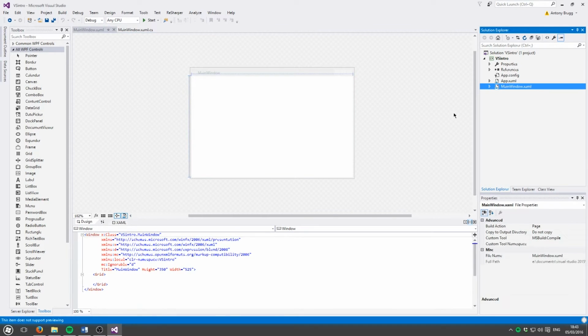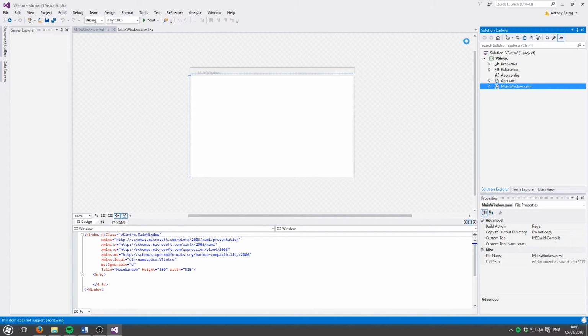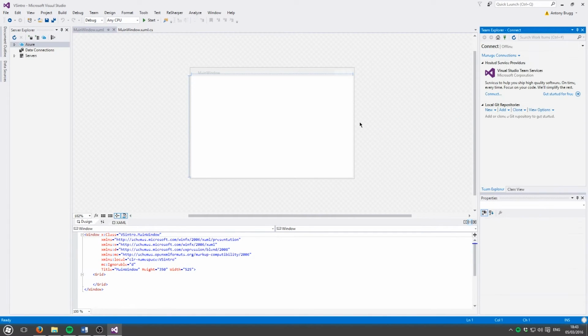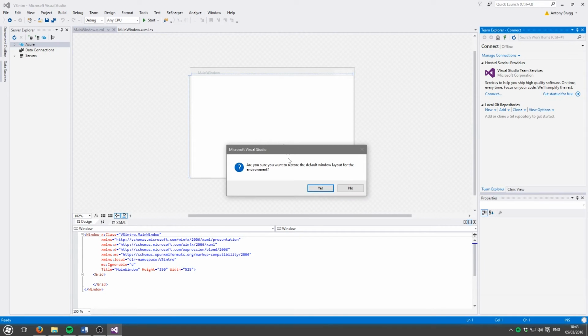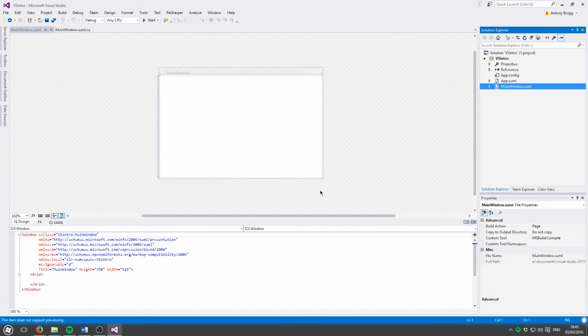Right. So, one thing I will show you, let's say I've accidentally closed a few of these windows. Oh damn, I didn't mean to do that, I want them back. One of the easiest things you can do is click Window, then Reset Window Layout and click Yes. That will just set this back to as if you've never touched it before.